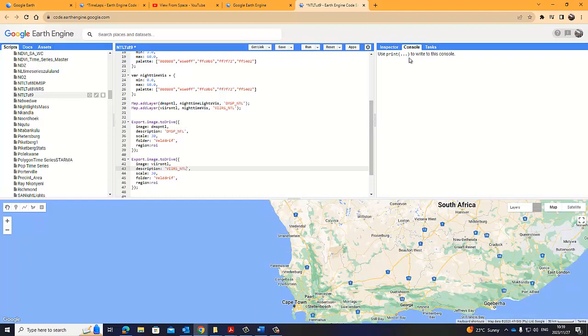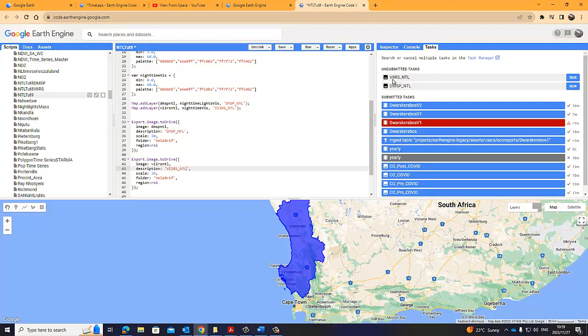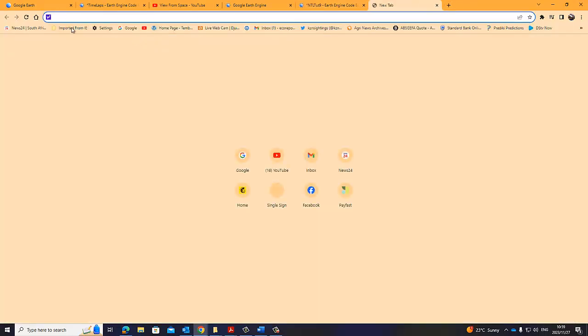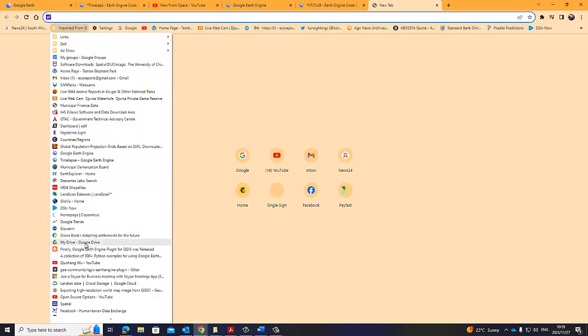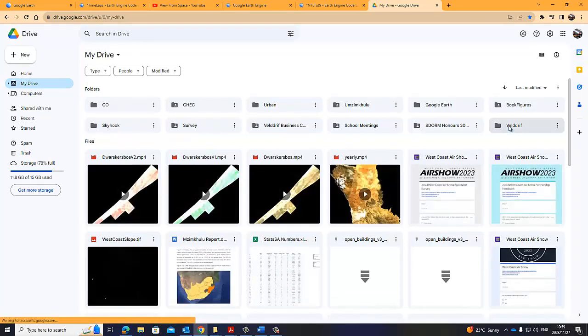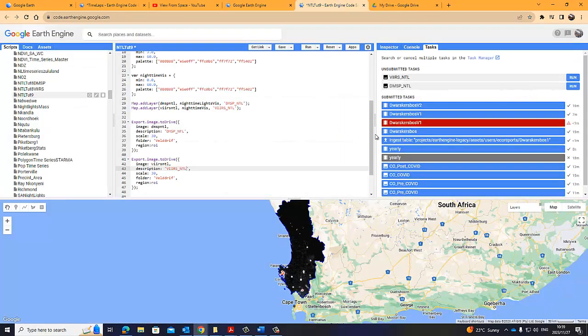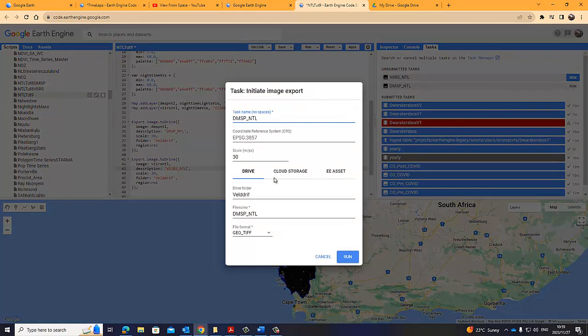I can run again, and the export functions will be displayed in the Tasks tab, and there sit the two export functions. Now let's just go to my drive, just to make sure I've got a folder. There sits the folder. It's currently empty. So let's then run it. I simply click run. The window pops up. I leave it exactly as is. And that's where you don't want spaces, because if you add spaces, you're going to struggle to export it. So remember, no spaces.